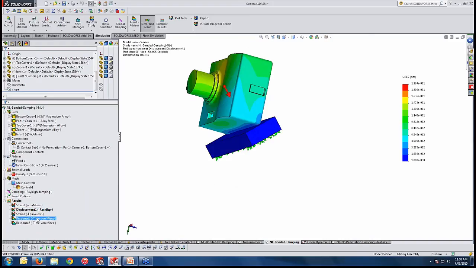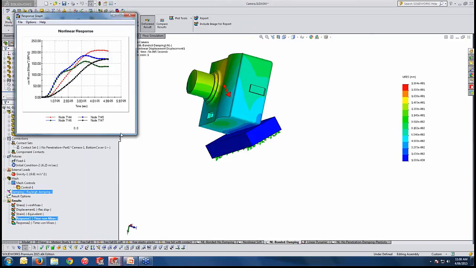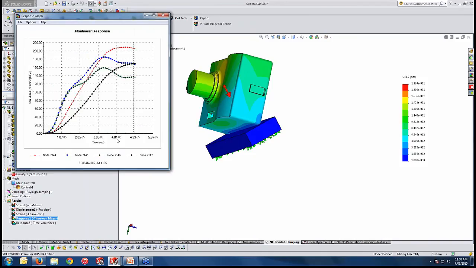Similarly, we have the response graph, which shows a much smoother increase and decrease through these von Mises stress peak values. So it means there is a factor which is dissipating energy and filtering the vibration for us. You can see this graph.